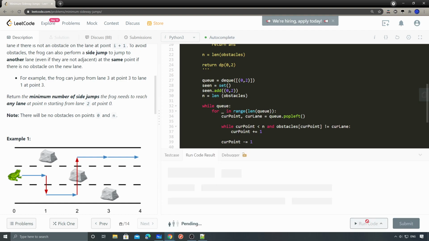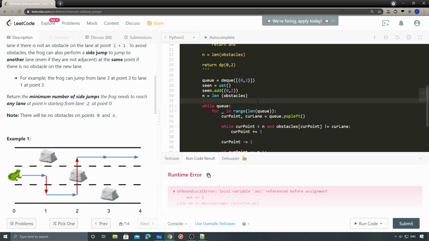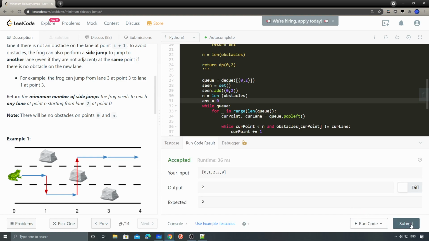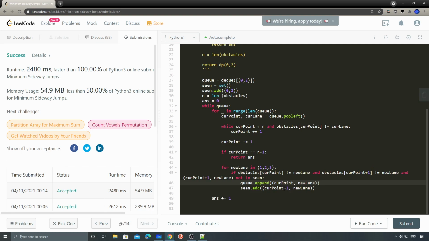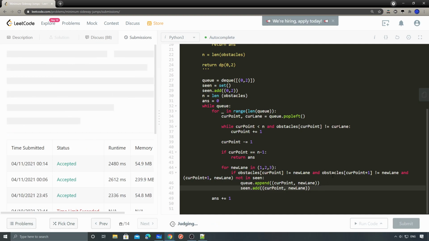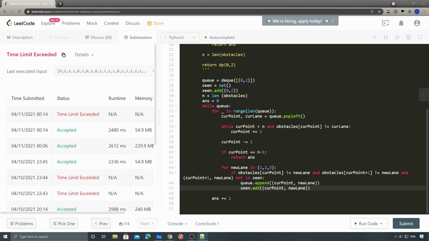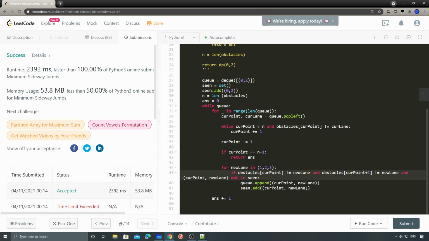So let me try to run the code here. Answer, okay, 0, accepted. So it also works. Let me try to change this one to current point. I believe it should also work. Uh-oh. Okay, sorry, my bad. I believe this one does not work. Oh, this one, maybe here. Okay. Yeah, so it also works. I forgot to change the state in other places.